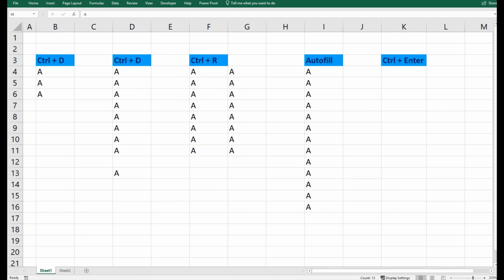Unlike Control plus Enter, which is a key that selects all and then copy pastes at the same time, you don't have to do anything here. No key to be pressed here, it is just a drag and drop. So this is more of a mouse trick rather than a keyboard shortcut. Now let's move on to Control plus Enter.